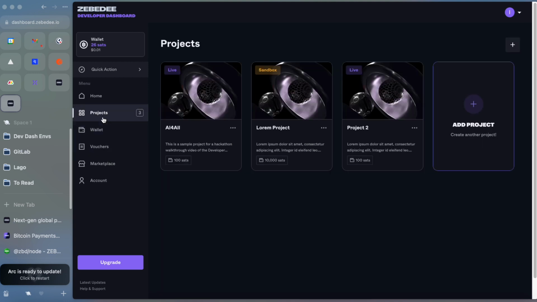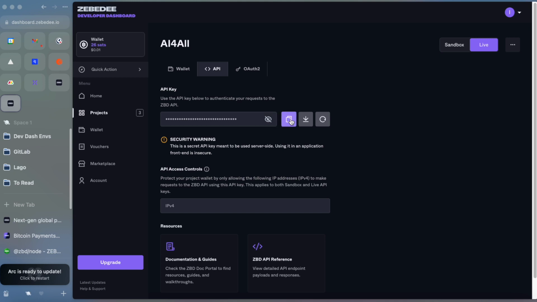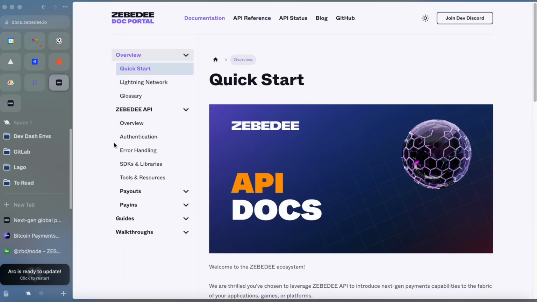So now let's test out an API endpoint. So we're going to navigate to our project. While in live mode, we're going to grab our API key. So here I'm going to grab and copy my API key, and then I'm going to go into the doc portal. And so the doc portal is a great resource to aid your development journey.